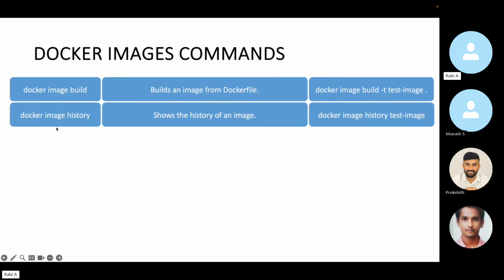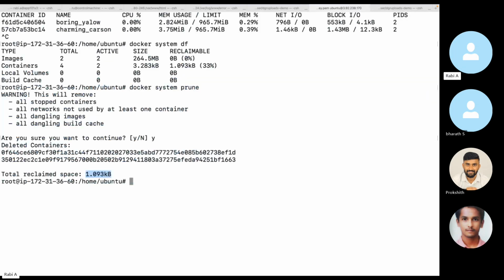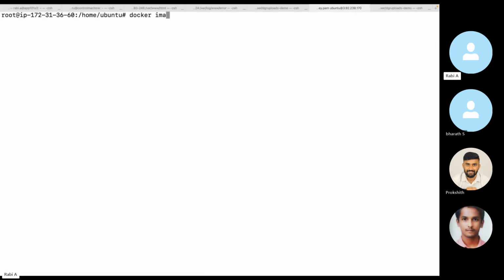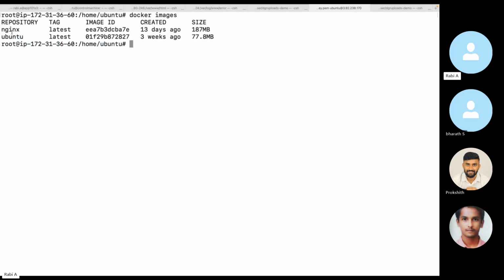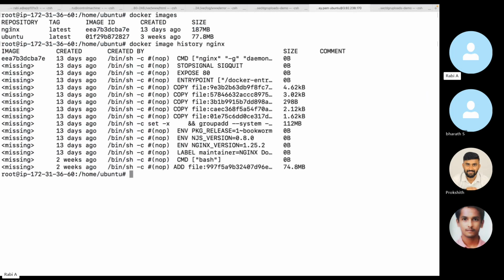Then you have docker image history. At any point, if you want to see the details about your images, so for example, I have this image and I want to see details about this image, I can use docker image history and then the image name. This will essentially give me all the instructions that are there in this image.